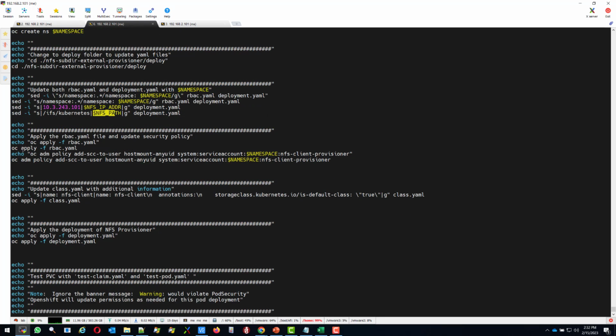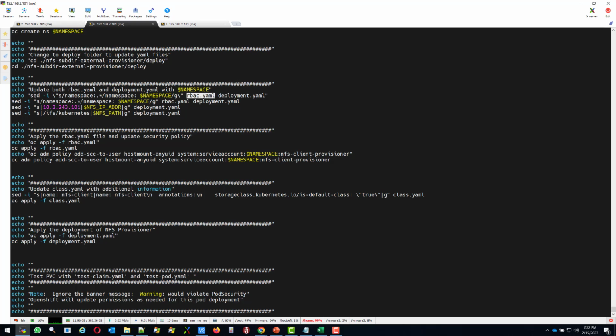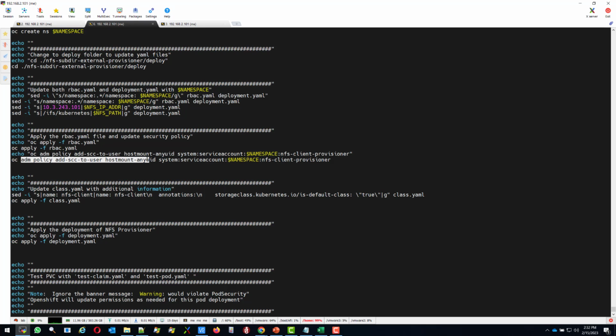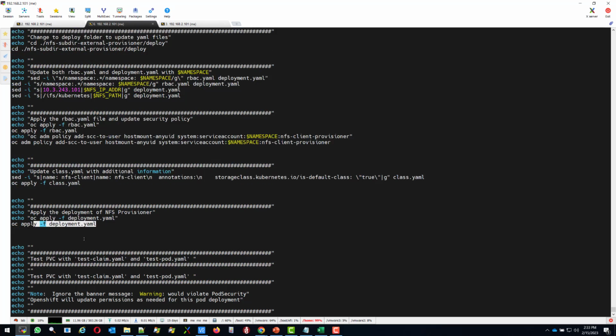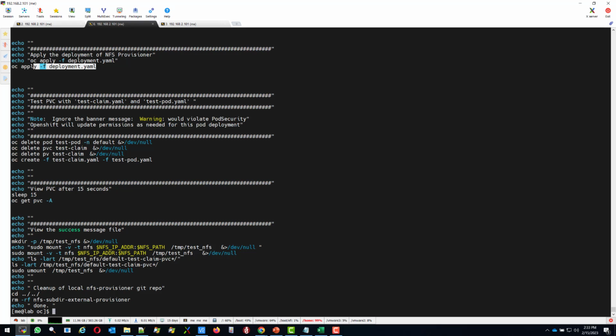And then we'll go ahead and apply the RBAC YAML. That's a part of it. That has just right here, we've placed it in just the namespace. We'll deploy an SCC. So again, make sure any service account can match this. We'll update the class file. We'll deploy the deployment. And we'll do some testing pods and everything. So let me run this one.